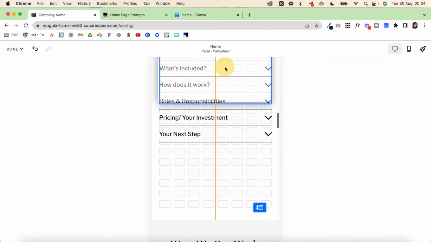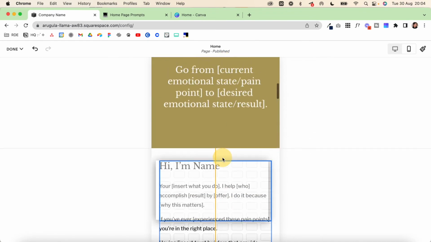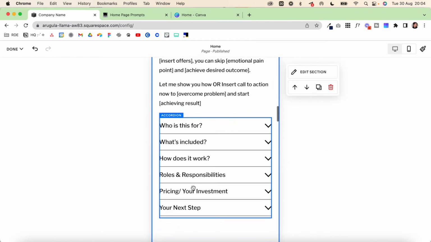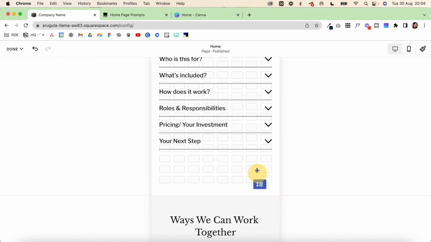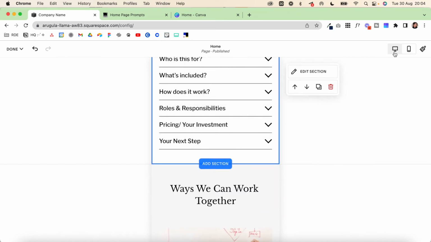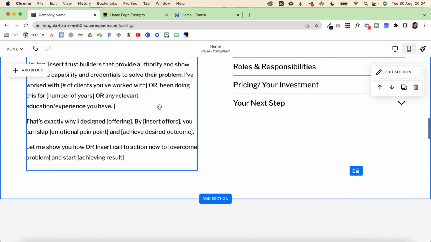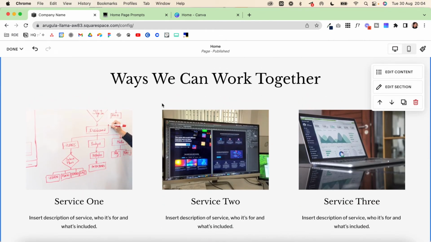So we're just going to drag this again up to the top of the section, keeping in mind that it's okay that it's overlaying our text. That's completely fine because we can't see anything. We'll pull this up, and we're going to do this for every section that we add a code block to. So the next one is ways we can work together.